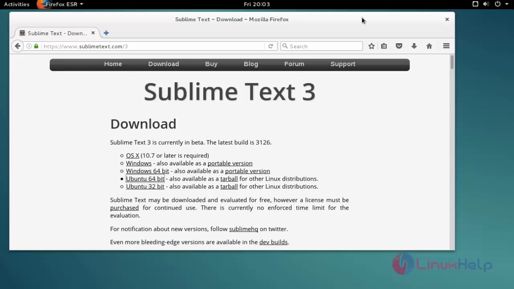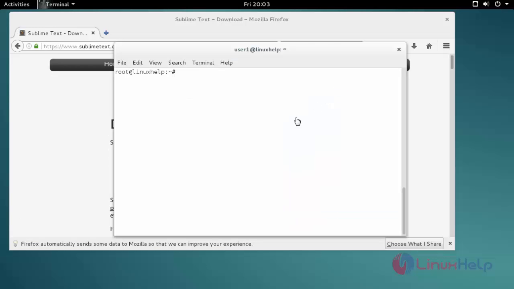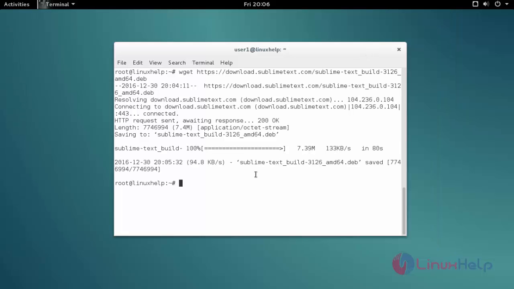Next, you open your terminal. Now you just download the Debian file with the help of the wget command. Following that, paste the download location, the download link. After that, press enter. Okay, now the download process has started. Okay, now the download process is completed.